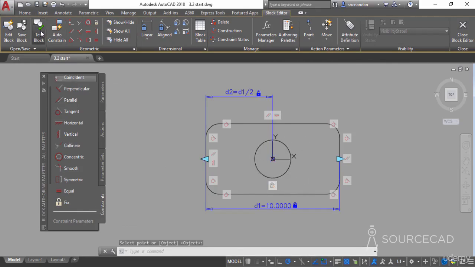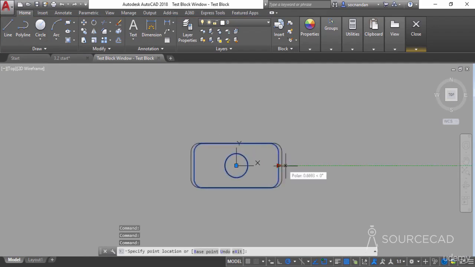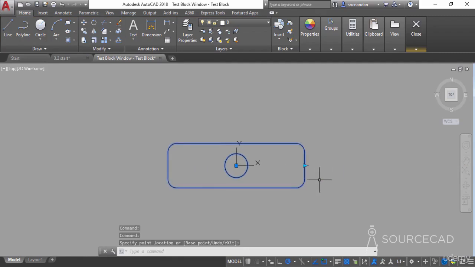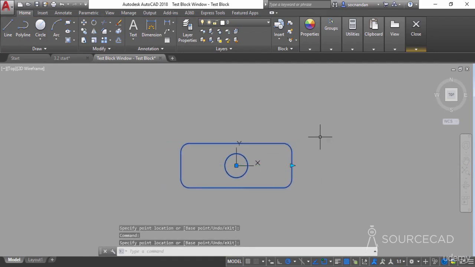Now let's go to this test block again. Now select it and now move it. And now you'll notice that the circle will always remain fixed and the length can be changed in either direction in this way. So in this way, you can also make your blocks with the help of constraints.